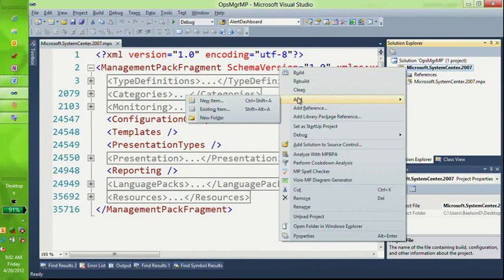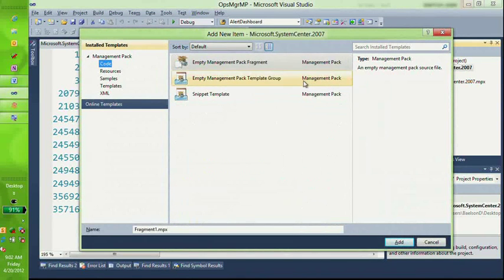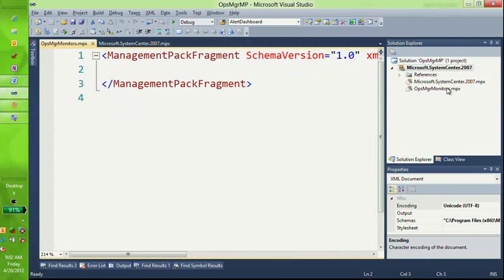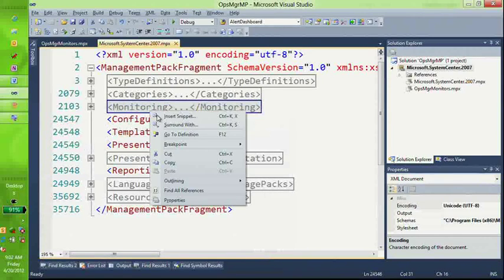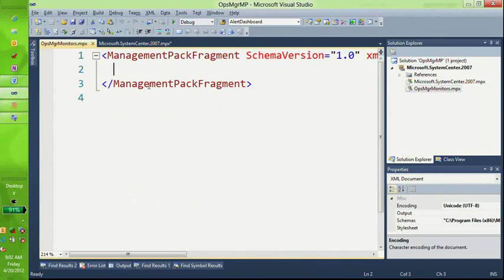I would go Add New Item. I'm going to choose an empty management pack fragment here. And let's call this the ops mgr monitors.mpx. So this will just be a blank XML fragment. There's nothing in there. And all I'm going to do is come into my 2007, right-click, cut all the monitoring out of there, come into here, and paste.